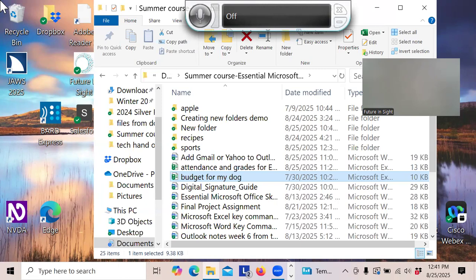If I did a Control-C, I would copy this budget for my dog file. I think of the C as C for copy, or the little copyright symbol with a C. So Control-C is copy. I would still have a copy here, and wherever I place it, it would still exist in the original spot as well as the new spot. If I press Control-X, I would cut it. The X, to me, you think about scissors and how they crisscross as they cut. So you could use that visual.